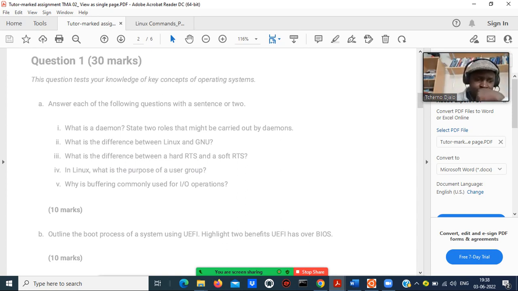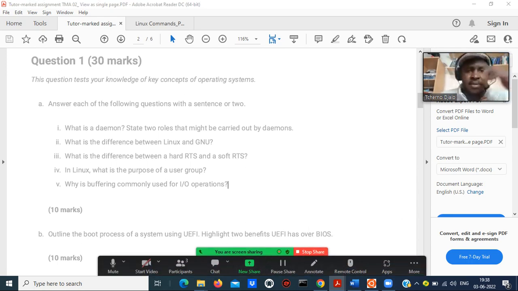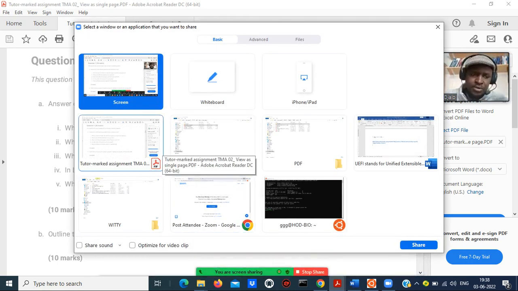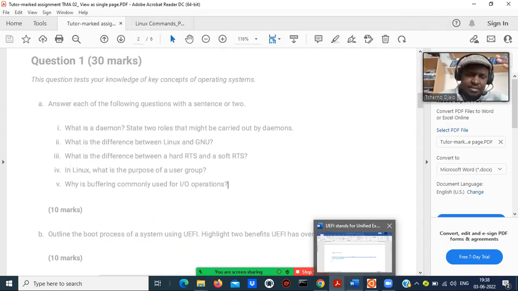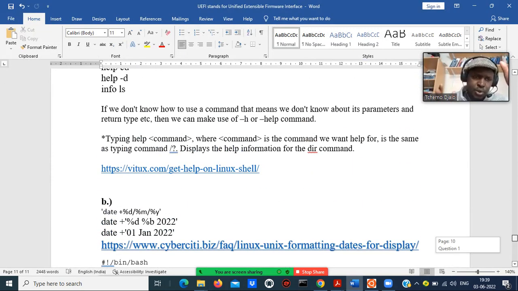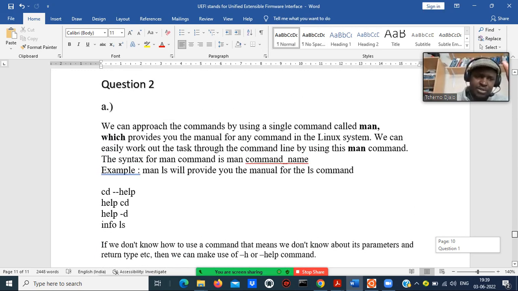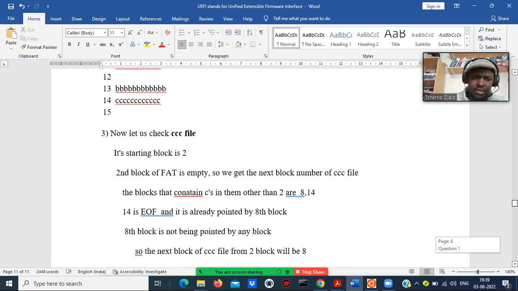The next question that we are going to discuss here is why is buffering commonly used for input-output operations? So what do you know about buffer? Or what is a buffer? Do you have any idea what a buffer is? Buffering, I believe, if I'm not wrong, is a part of a memory where data is temporarily stored while it is moving from one place to another, or data is temporarily stored in a memory, I believe.